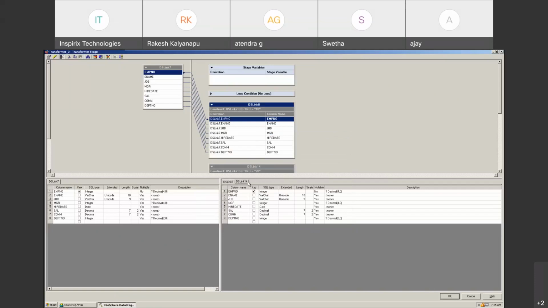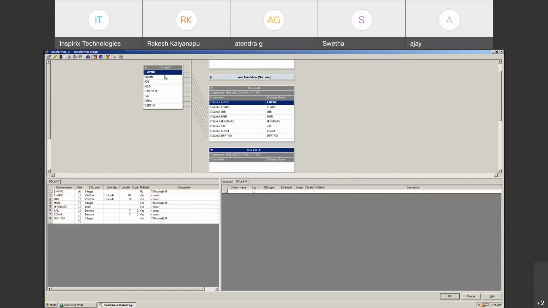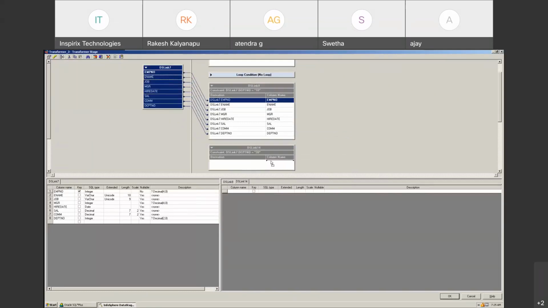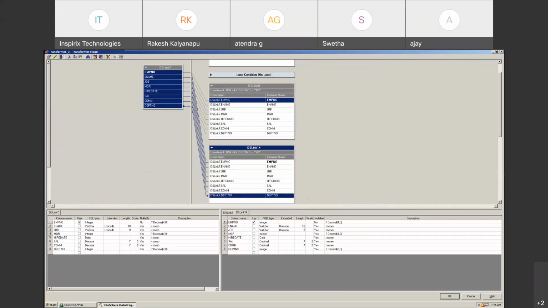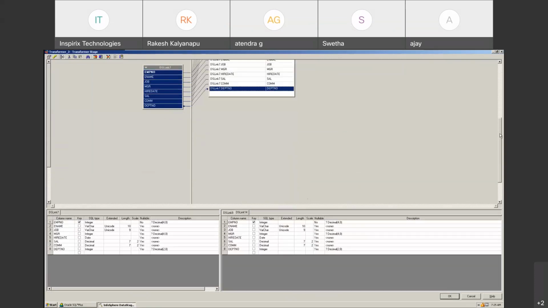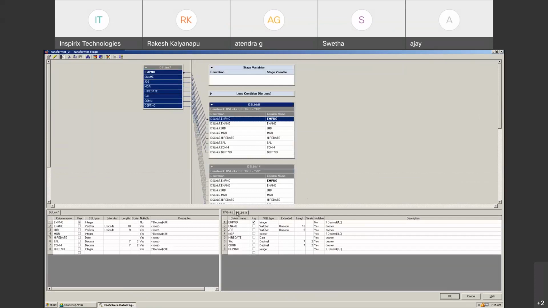Okay, so you need to map the columns to both the links, right? So right click, select all, and map all the columns to the new link also. So done. Now you have passed all the columns, so you can move up and down all the links. Click on this link and this link.